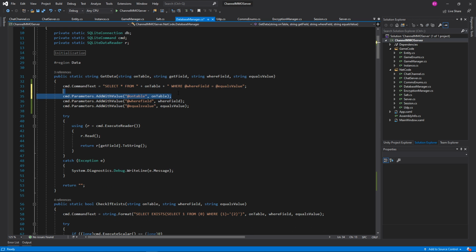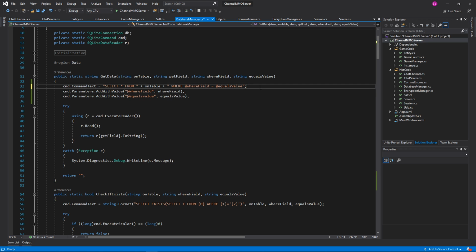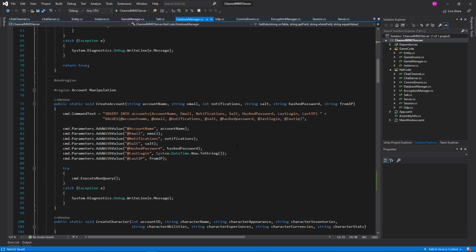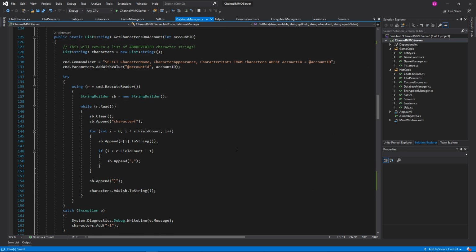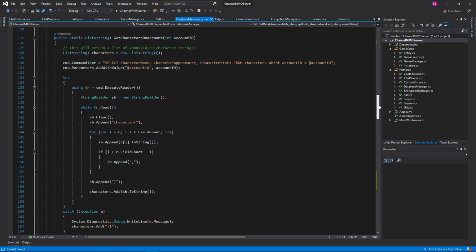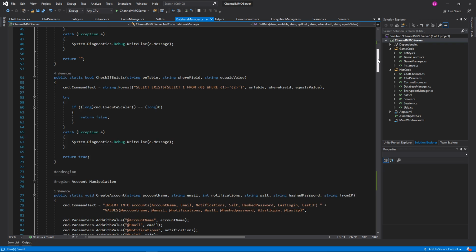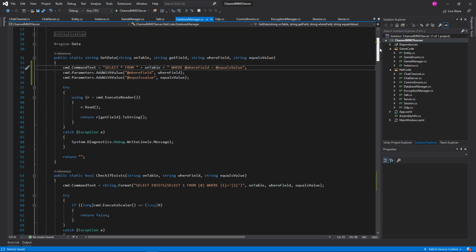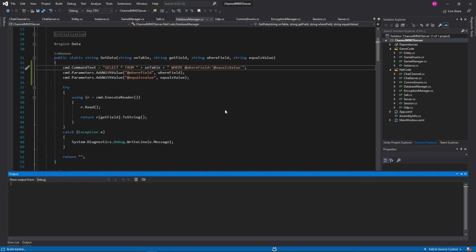So we don't care about on table here. And I'm just checking our other parameters here. Where account ID equals account ID. Yeah. Where field equals value. I guess the only difference is that I had single quotes here, like that, but I don't think that makes a difference.